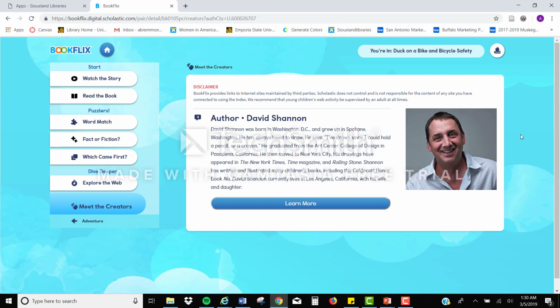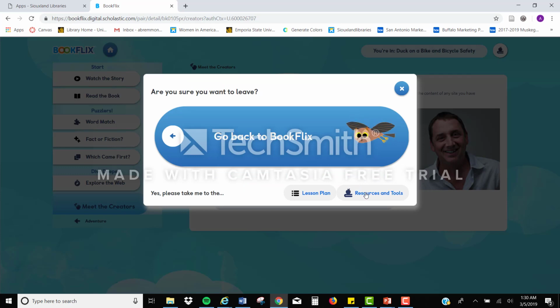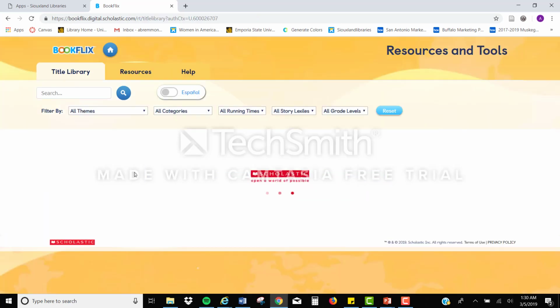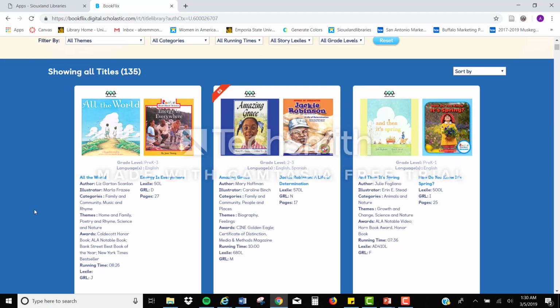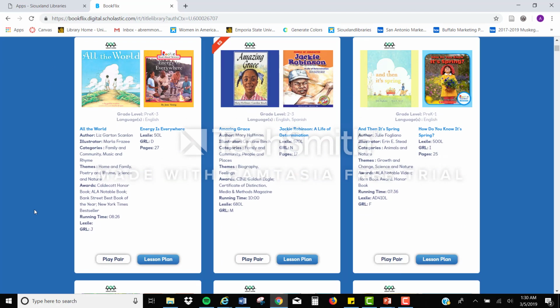Now for one more note on additional resources, if you click on the Apple and Book icon in the top right corner and click Resources and Tools, it is going to show you all the titles that are currently available on Bookflix and provide in-depth instructional information.